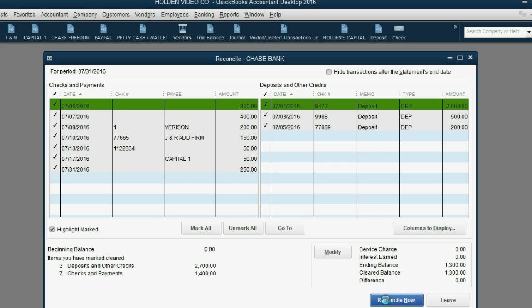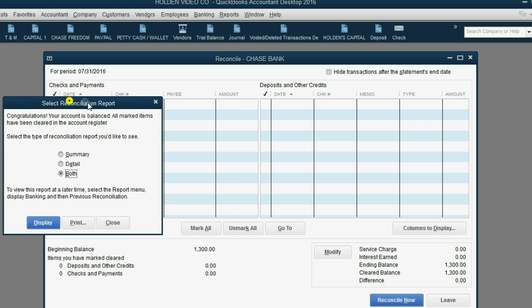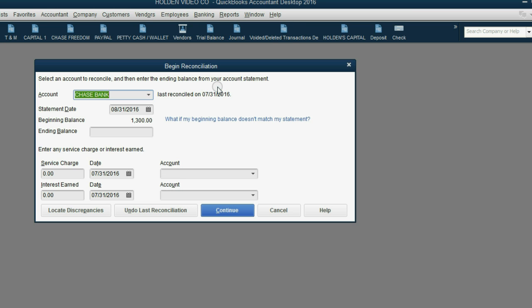Now, after we click Reconcile Now, of course QuickBooks asks us to run some reports, but we won't in this case. But what we will do is show you what the window will look like after we do bank reconciliation. We reopen the window by clicking Banking, Reconcile, and notice it says last reconciled on July 31, and the beginning balance of this new reconciliation is the same as the ending balance of the previous. Now that is the main point of this video.